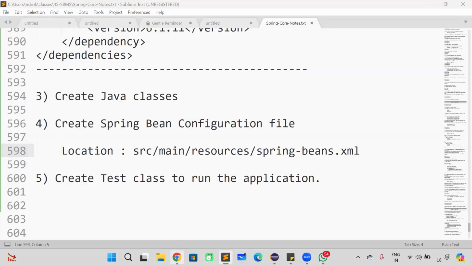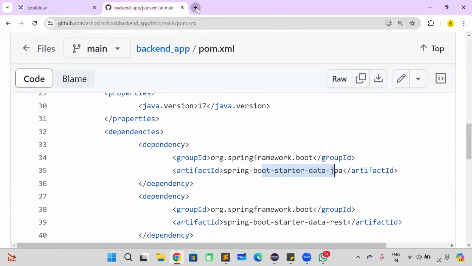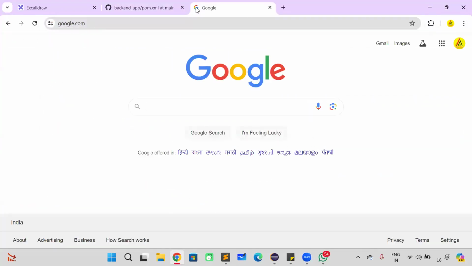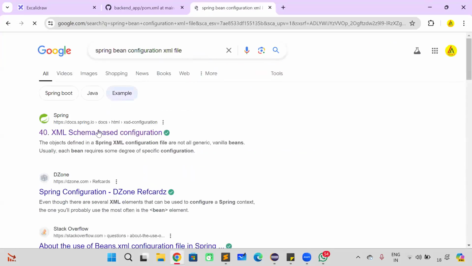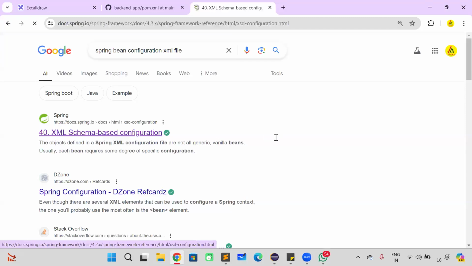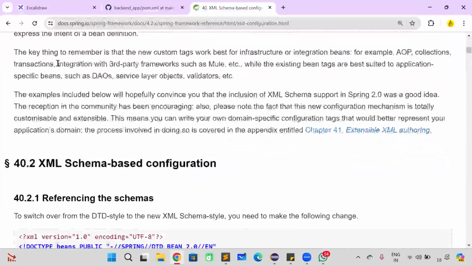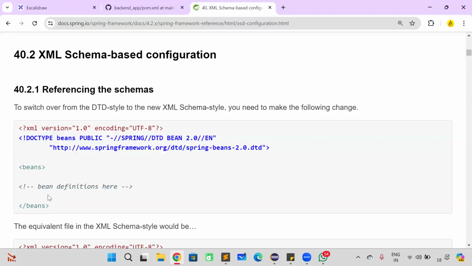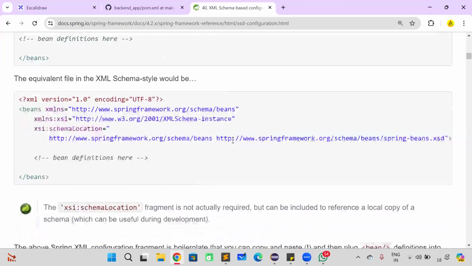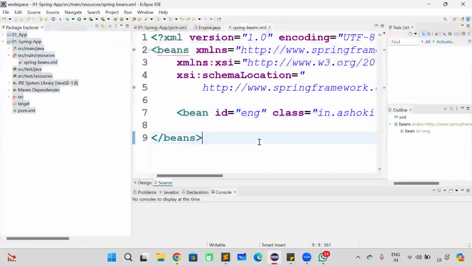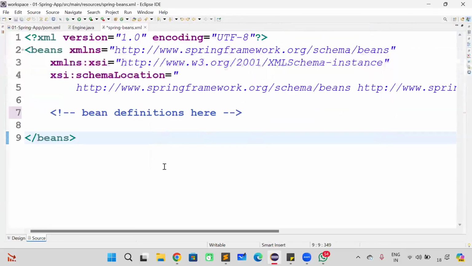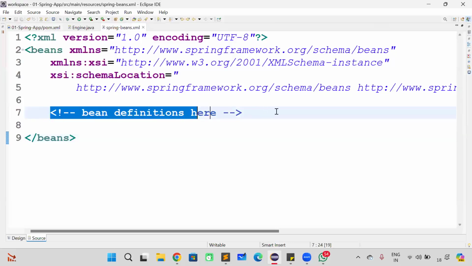Once you create the file, I want to get the content of the file. How am I getting the content? Go to Google and type Spring Bean configuration XML. Then go to the Spring documentation and find the XML. Take the schema based XML configuration, not the DTD. Don't go for DTD. You take this schema based configuration and keep that in your XML. After keeping that in your XML, we need to configure our beans here.